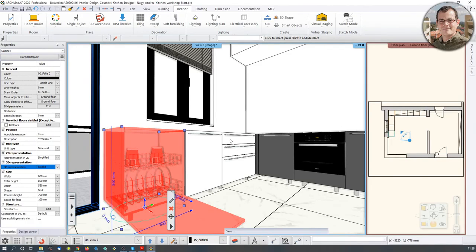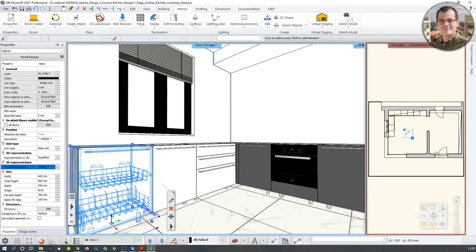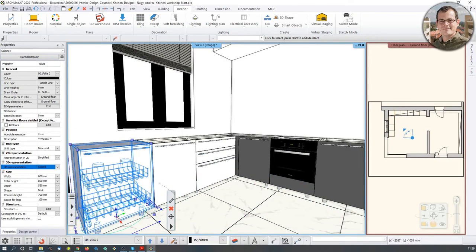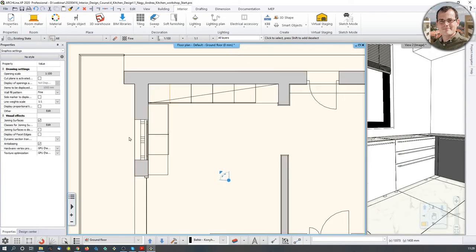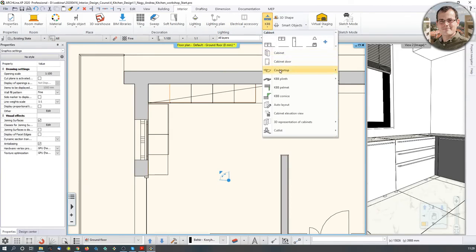Okay, so now we have the devices that I needed, and I have the cabinets. But I still have a couple of things missing. For example, the countertop is nowhere to be seen. So how do we create one? Let's activate the 2D and move it to a comfortable position. And go with KBB countertop.